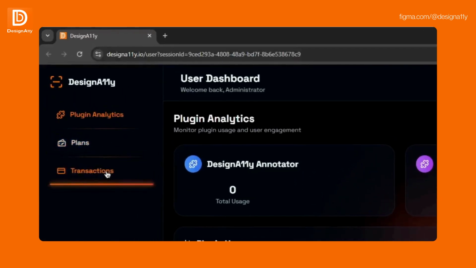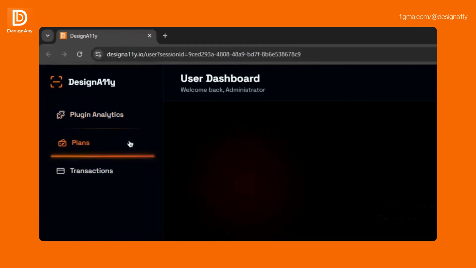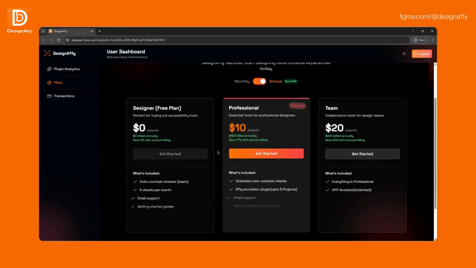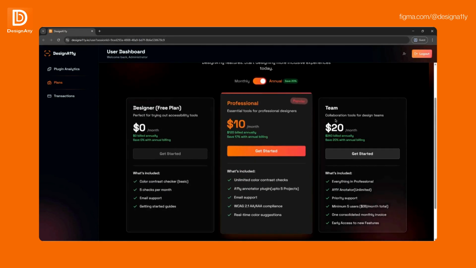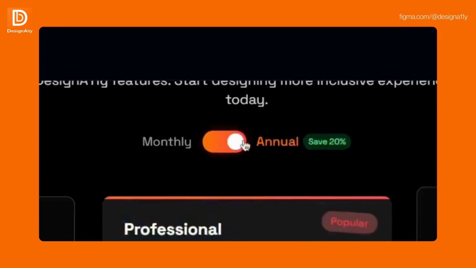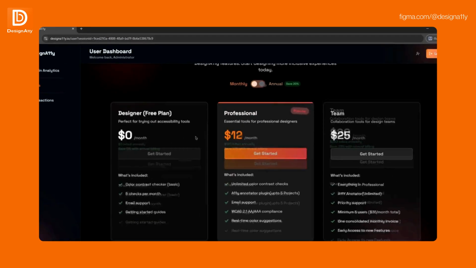On the sidebar, there are two additional sections, Plans and Transactions. Let's check the Plans page first. Here, you can view the available subscription options. Switching to the monthly view shows the same options billed per month.